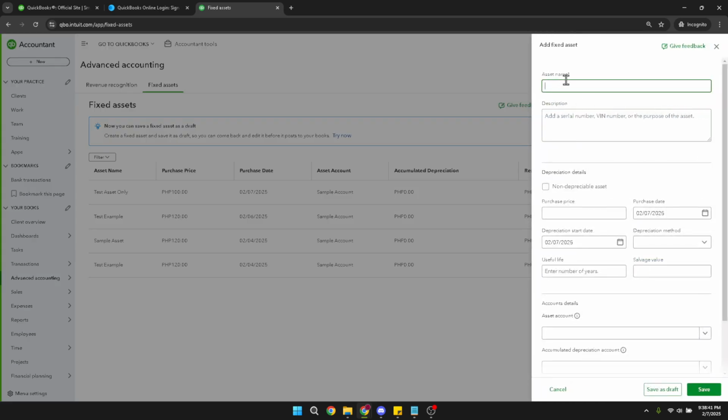First, add the asset name, which should be a clear, descriptive title for easy identification. After naming your asset, proceed to enter the purchase price. Be precise here, as this figure will be vital for subsequent financial calculations. Also, don't forget to key in the purchase date. This date marks when the asset was acquired, an important detail for financial tracking and reporting.